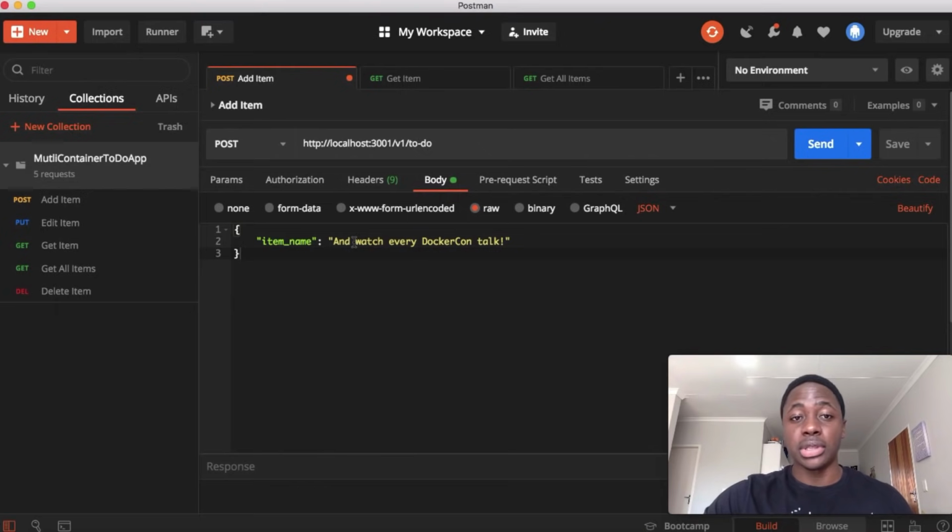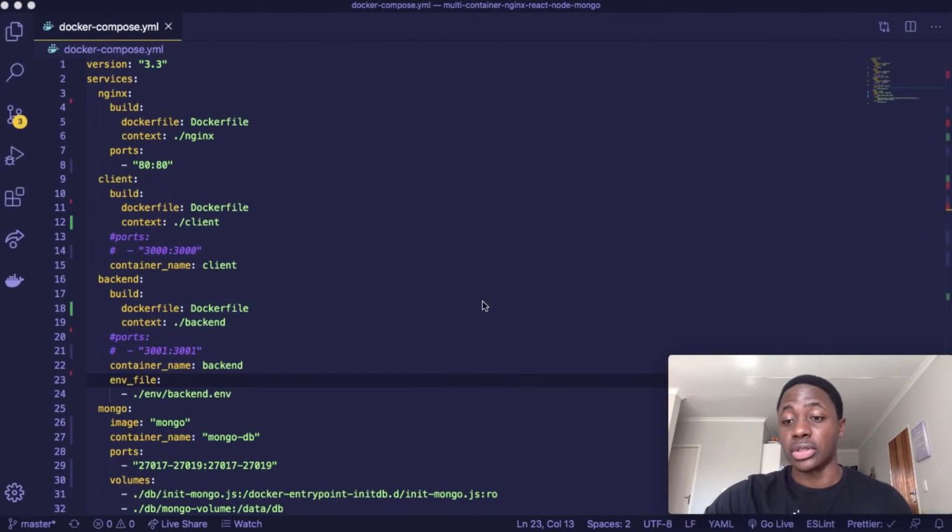I've already exported this Postman collection, multi-container to-do app, and it is in the repository that I showed right at the start of the talk. So that could save you some time. You can simply install Postman and import that collection.